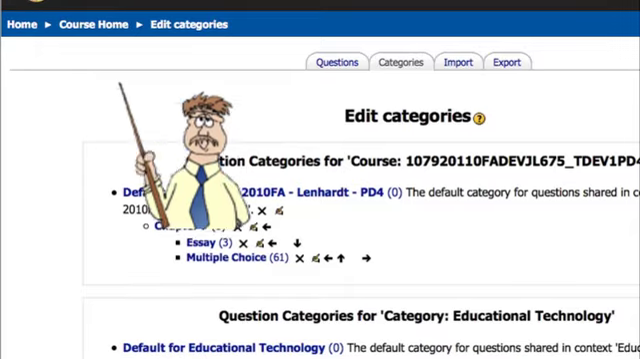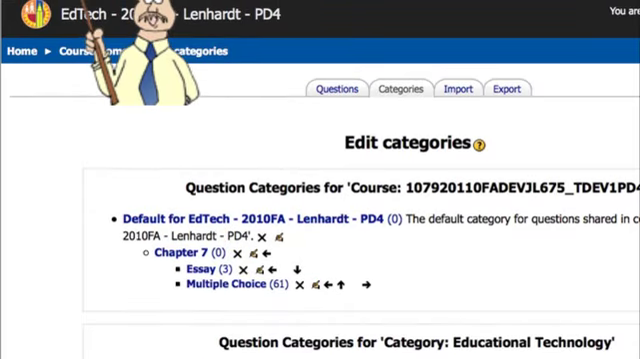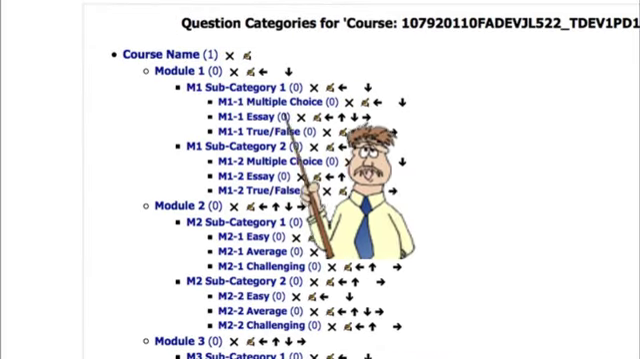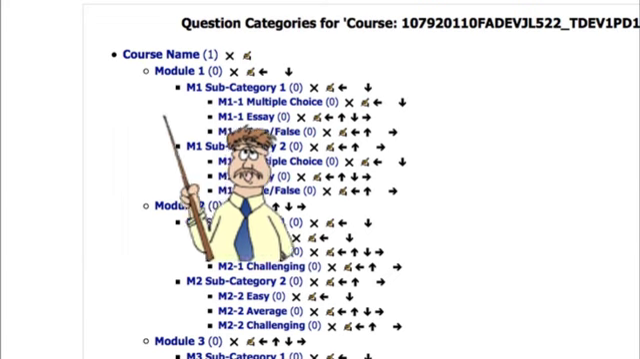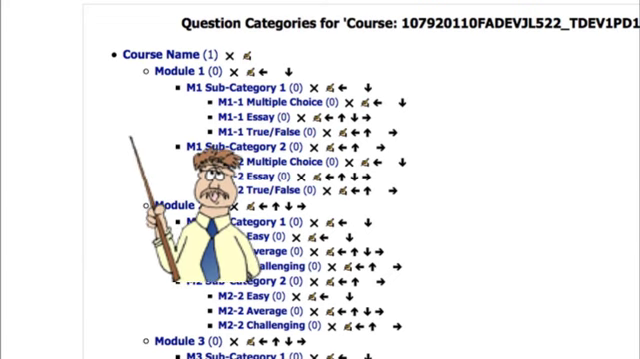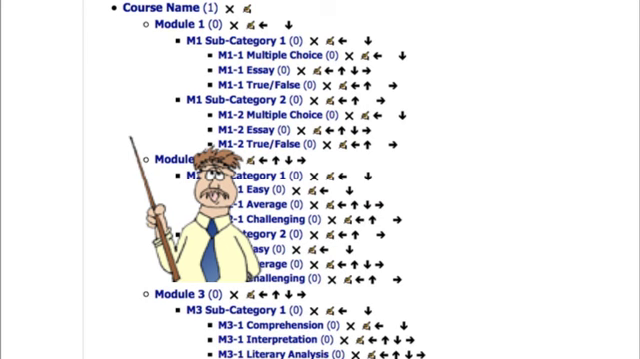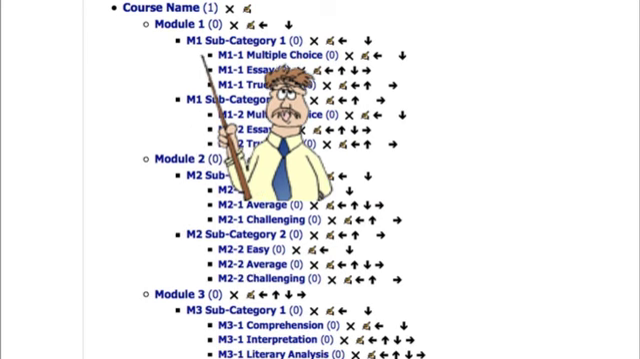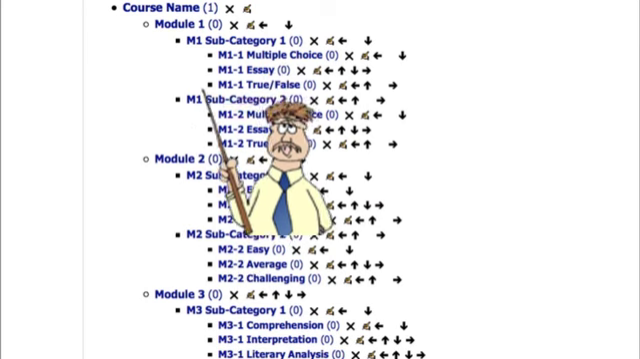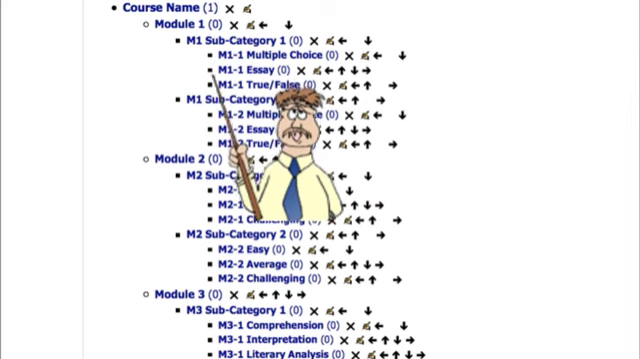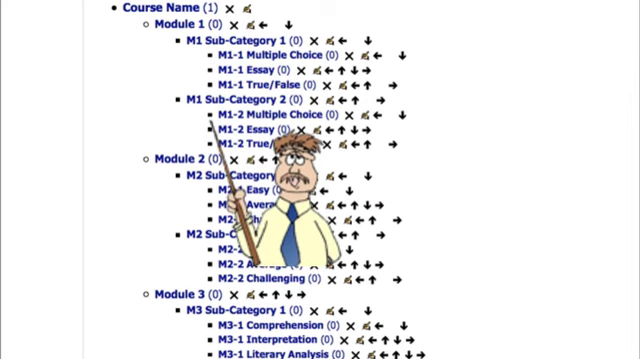Now let's take a look at something that's a little more extreme. I'm working on a template. Let's take a look at it here. This is my advanced secondary template. This already has categories built for you as examples. So for instance, in Module 1, I have 2 subcategories, and I have multiple choice, essay, and true-false separations already built.